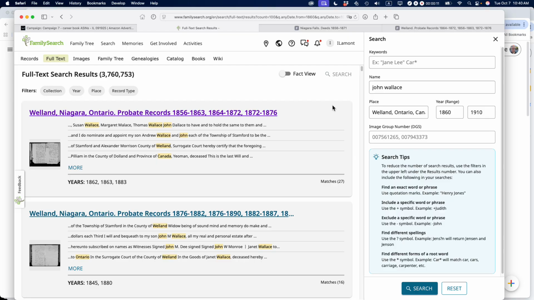So I've been a home genealogist, family historian for a long time. I've used FamilySearch for a long time, and I love it, but full text search takes things to a different level. Unfortunately, one of the problems is when you search for a name, oftentimes you'll get millions of results, and you need a couple of ways to narrow them down.